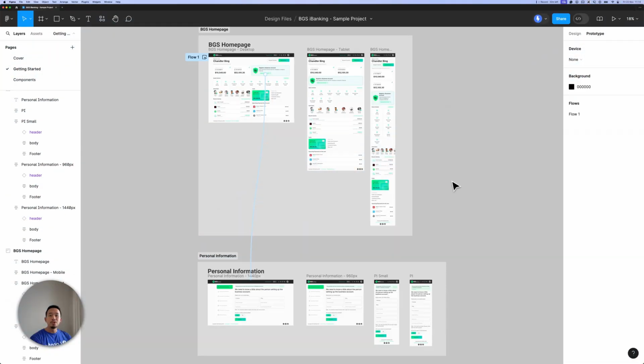This means that your website will look exactly like how you designed it, regardless of the device you're viewing it on. We've just released a new sample project. It's an online banking portal for consumers, and you can find this in our Figma community profile. I'll add a link to the description below.